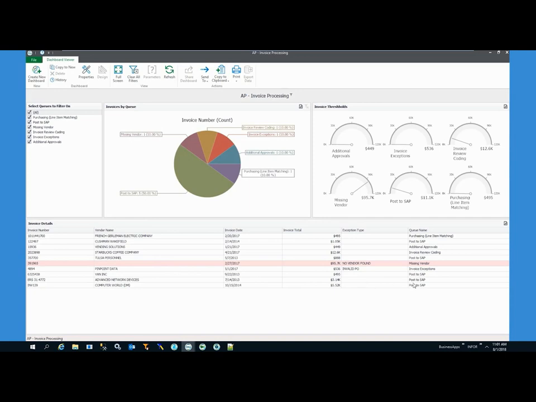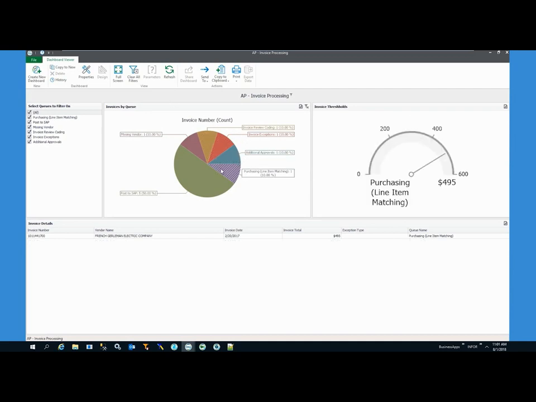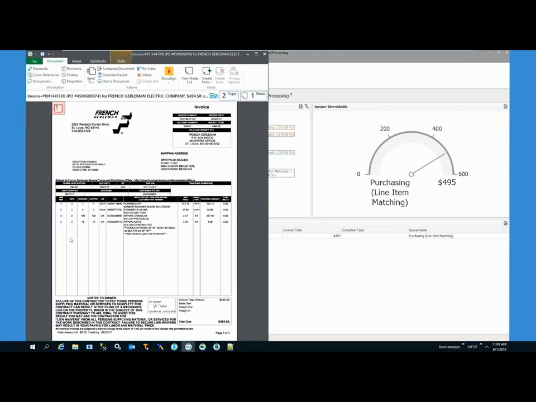On the pie graph, I can filter my results to the specific workflow queue in question. Here I'll choose Purchasing Line Item Matching. I can interactively launch the results by double-clicking on the invoice selection and view the invoice if I need to take any action or complete any tasks on the invoice.